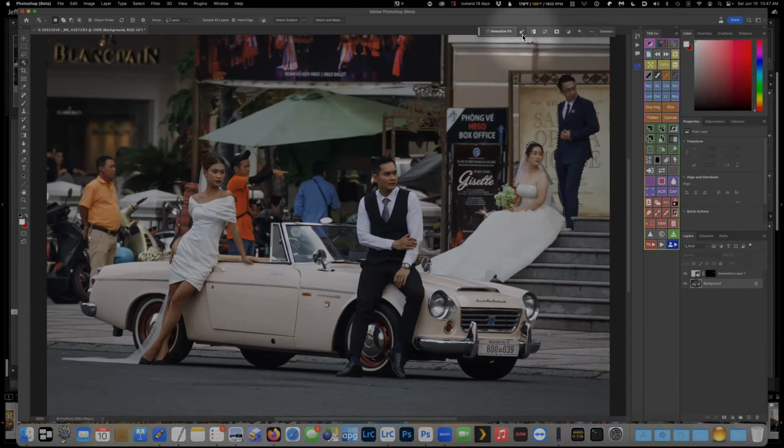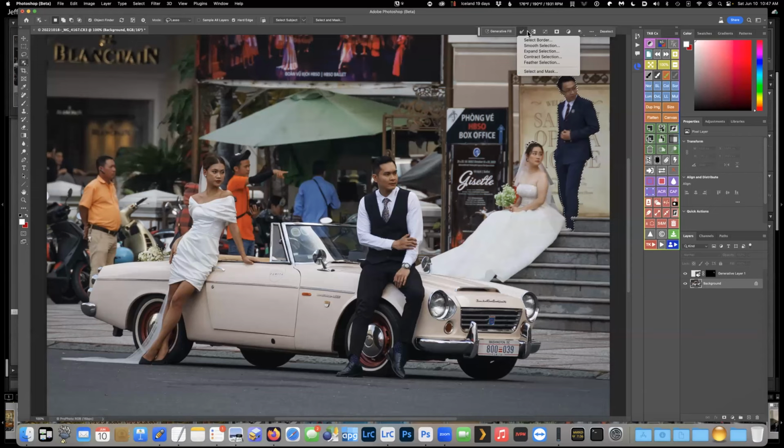I can smooth that outline. I can expand it to make it larger or contract it to make it smaller. And I can feather the selection to make the selection boundary be a little more transparent or soft. I can also turn on the select and mask workspace. The next one over will invert your selection. So everything that was selected becomes deselected and everything that wasn't becomes selected. So that'll invert that button.